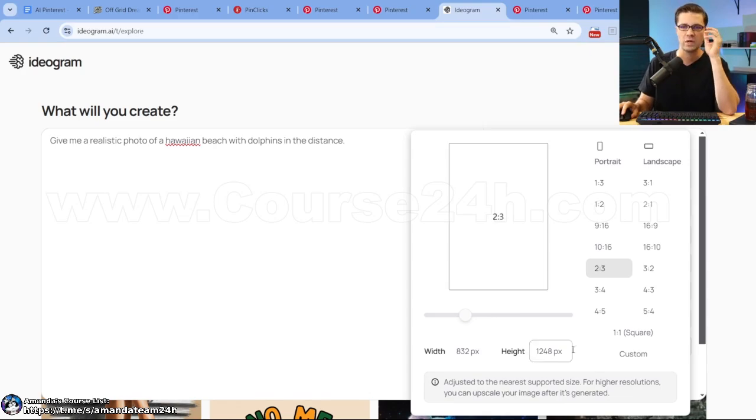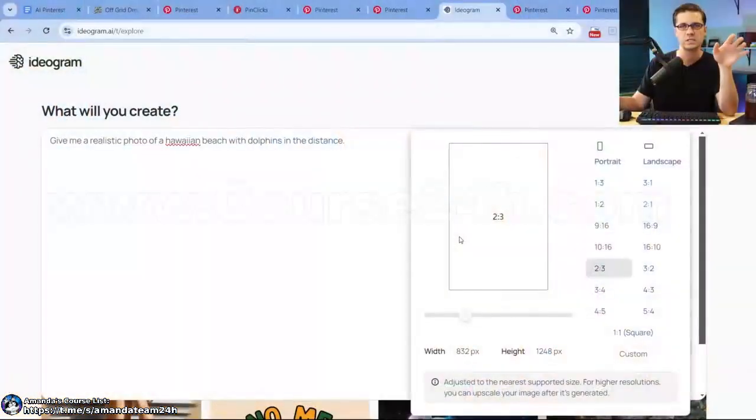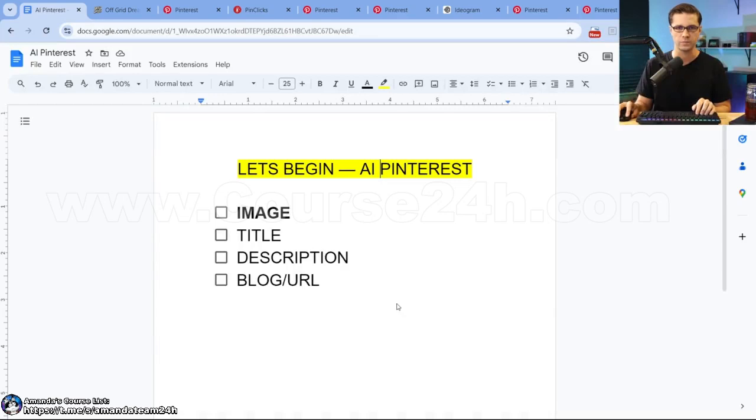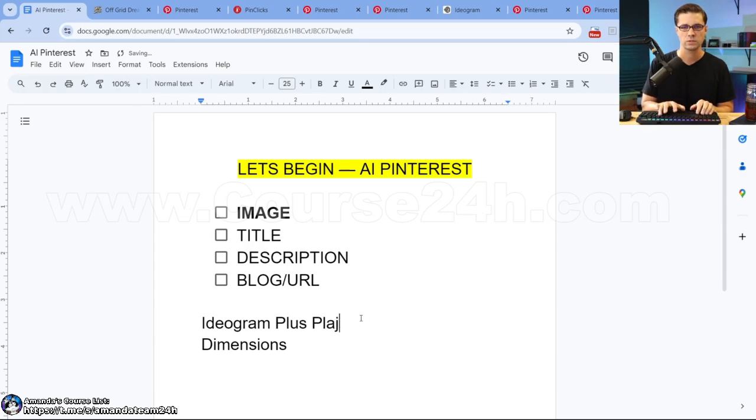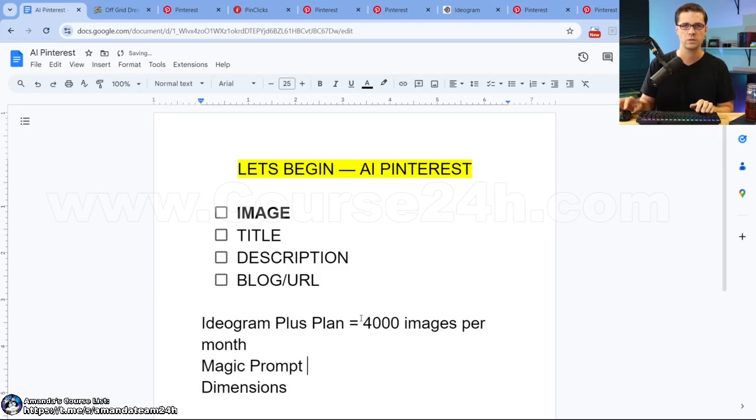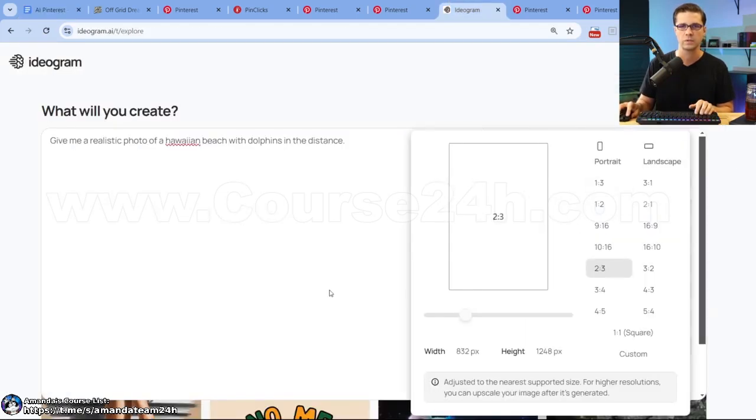All right, so I was excited there for a second, but 2 to 3 is probably the closest we can get to what Pinterest wants. I'll show you if you want to take the extra step to push it to the correct dimension, right? So we're talking about dimensions right now. And we talked about, what did we talk about? We talked about Ideogram plus plan equals 4,000 images per month. Crazy. We talked about the magic prompt. Is that what it's called? The magic prompt, right? Let's click out of this.